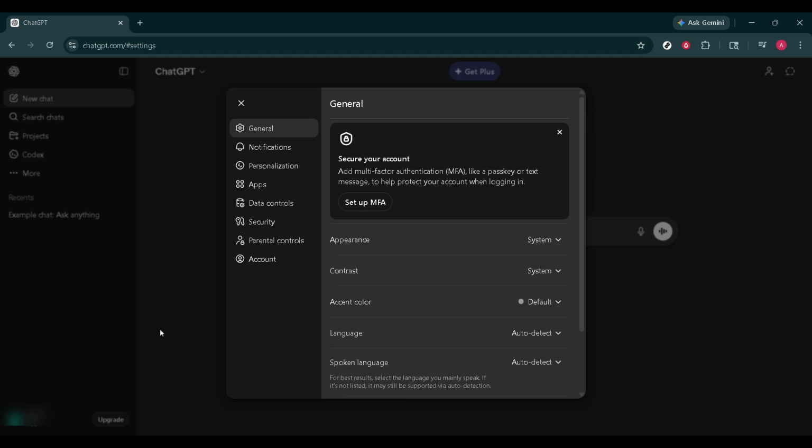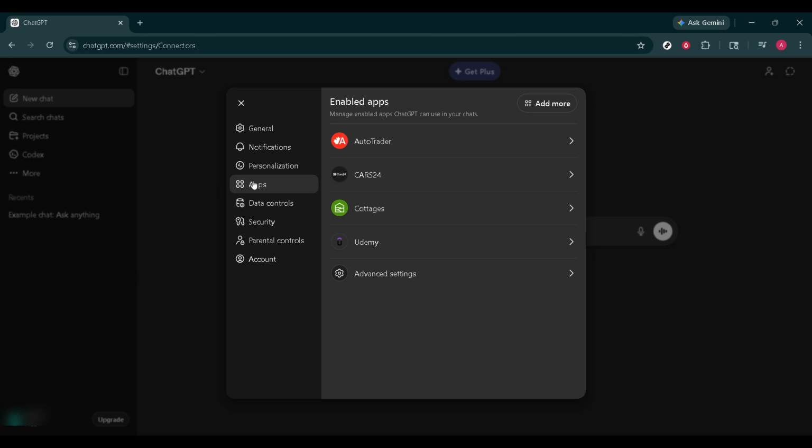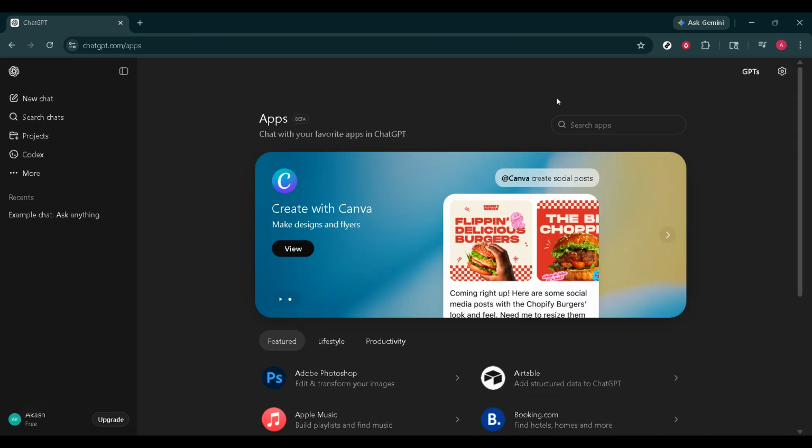Inside Settings, look for the Apps section. This is where ChatGPT lets you connect with different services and tools. Click on Apps and then find the option to add more connectors or integrations. Next, click on Add More. This will open the app directory where you can search for supported apps.